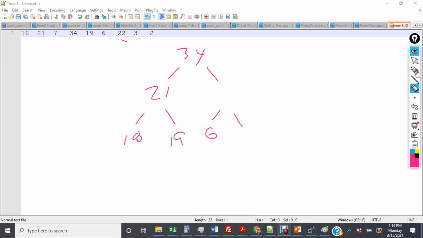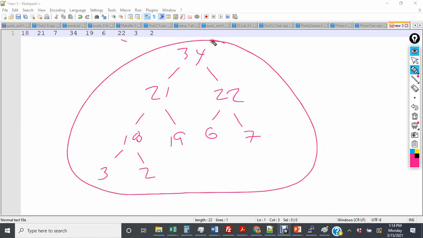But we heapify it up, and now 22 is here, and 7 is there. Next, we are going to insert 3 and 2, which are both here and here. They are both less than 18, so they stay in the tree. So this is the tree that's initially presented in the first portion of the image as the maximum heap.